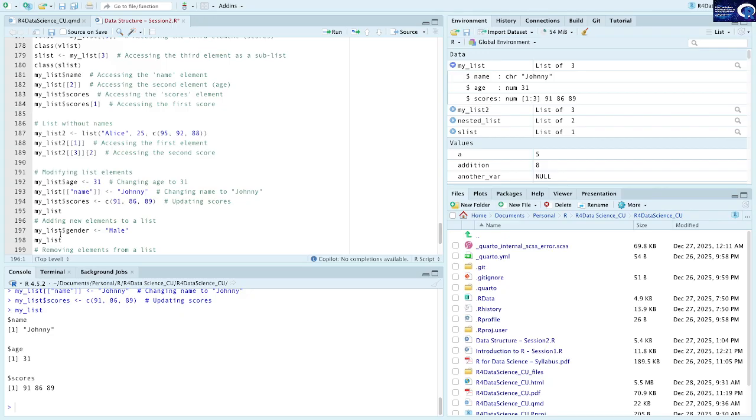Matrices. So before that, any questions for nest? Any question for list and all? Till now, any question? Okay.